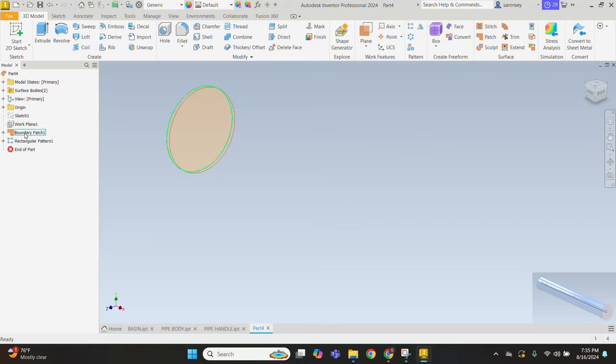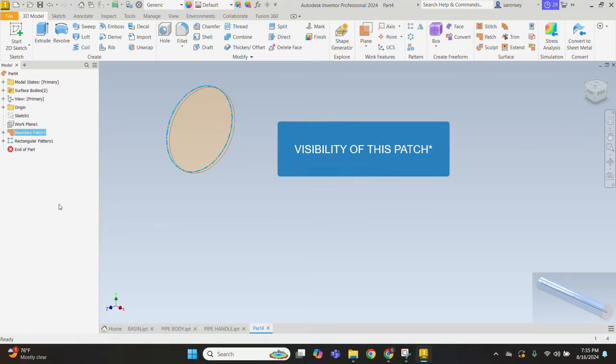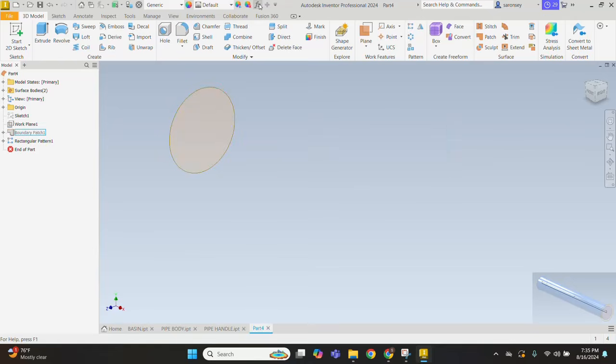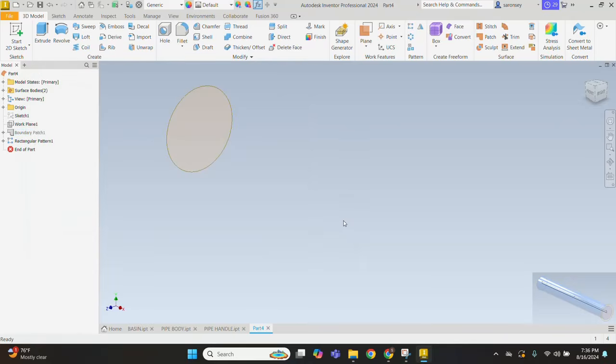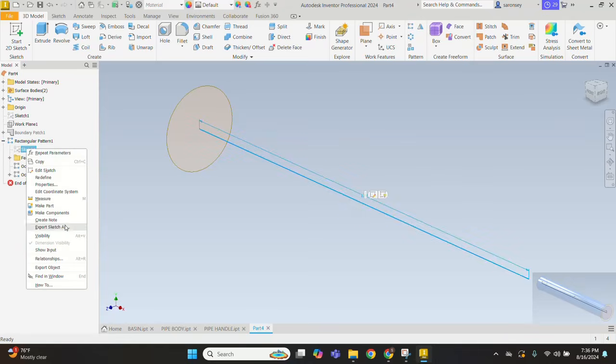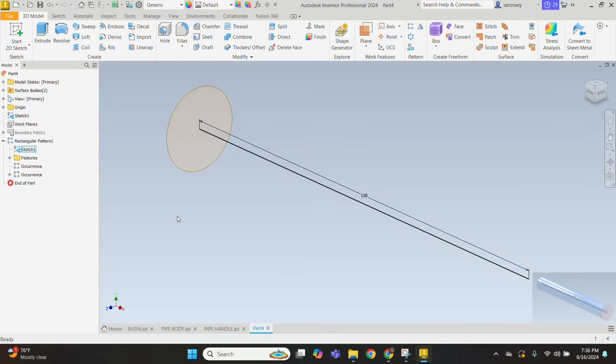Now let's turn off the visibility of this drive and get back into the parameters. We want to change the 1 mm to 0. That is where we want to start the drive from. And yes, we would click and done. From the rectangular pattern, let's open that up. We want to turn back on the visibility of that line.